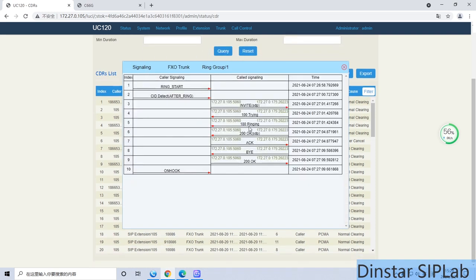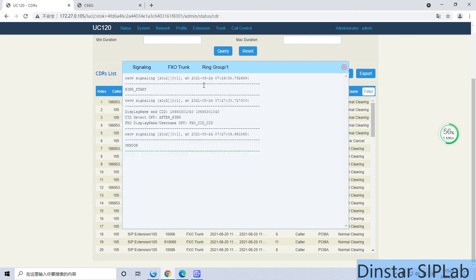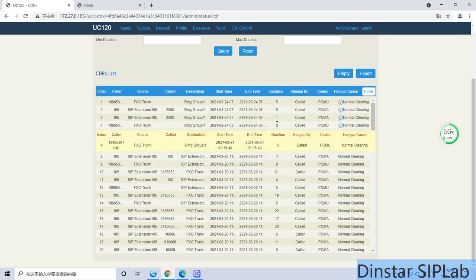We can see the signaling here as well, the caller signaling and the call signaling time, and it detected after ring and hang up. All the things are in here. Very, very specific details here. It's very useful for debug purposes.